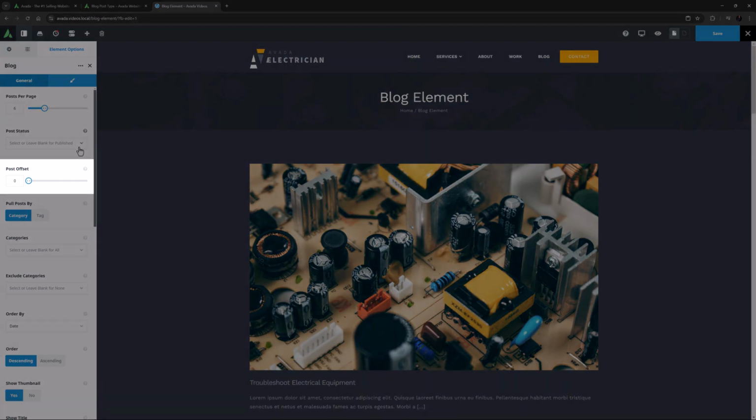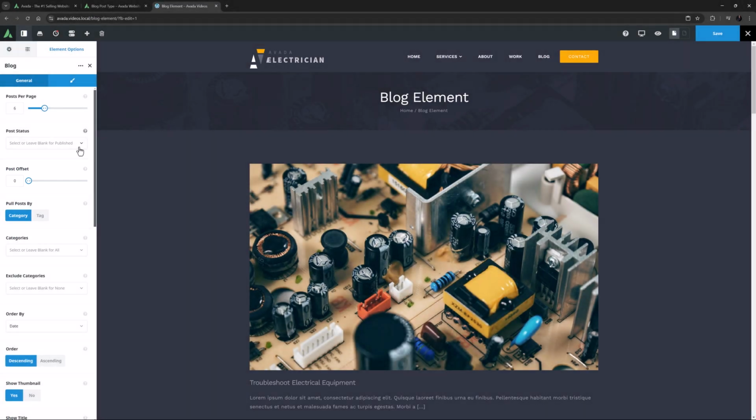The next option is post offset. The default is 0, so all posts show. But if you want, you can adjust this to offset the posts. So if you set it to 1, for example, the latest post wouldn't show. There are many ways to use this, particularly in the situation if you have several elements displaying your posts on the same page. If you watch the How to Set Up a Blog in Avada video that I mentioned before, you will see an example of how the church prebuilt uses this post offset.